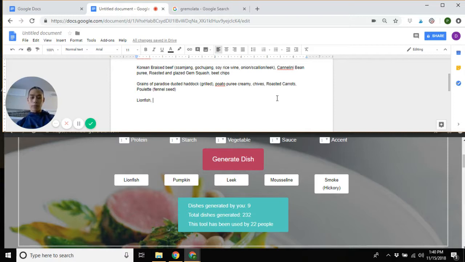So, lionfish with pumpkin, mousseline, and hickory smoke. I would omit pumpkin for this. Yeah, for me that doesn't make sense. Lionfish with creamy leeks though, I would do maybe a lighter grain of some sort or starch. A mousseline sounds really tasty for this though, or even just a hollandaise. Yeah, just a plain hollandaise.